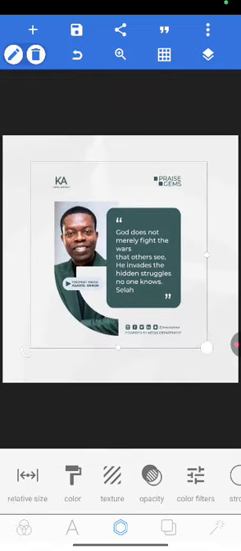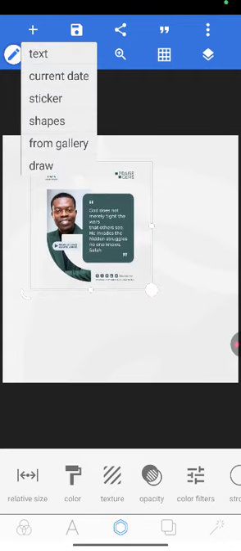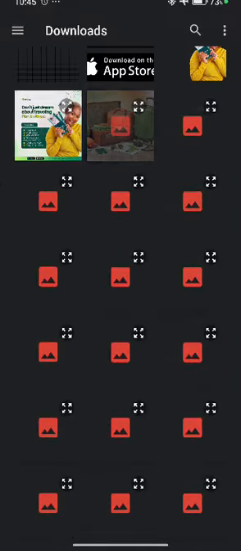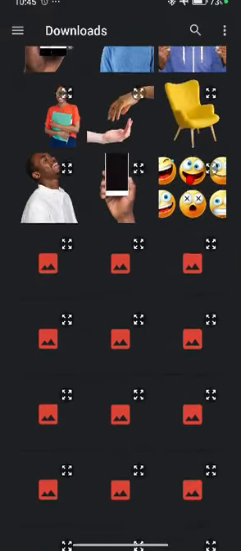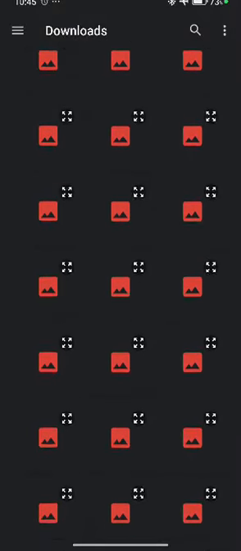And the major task is how do we get our image like this. So let me go over to my gallery so you'd see how you can achieve that. There's more than one way you can do that, but I want to use this one that won't take much of your time.